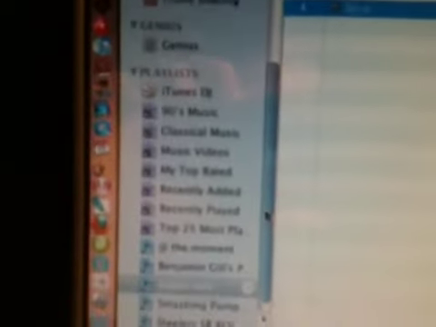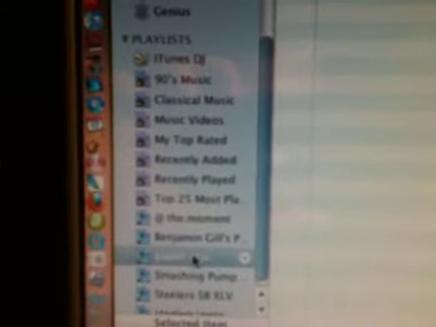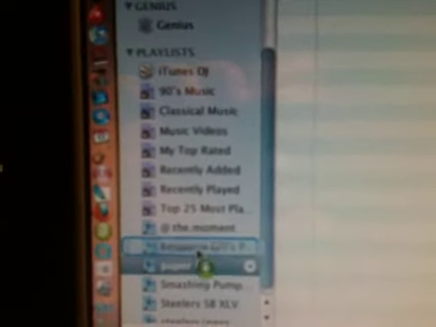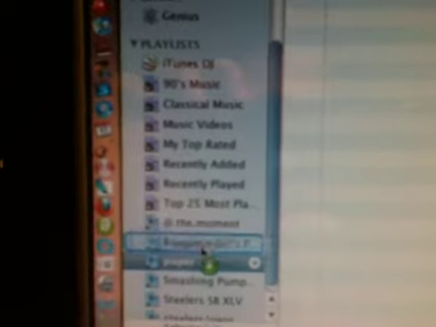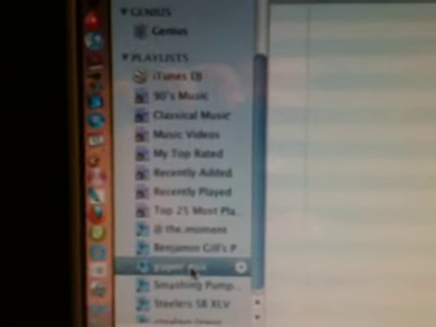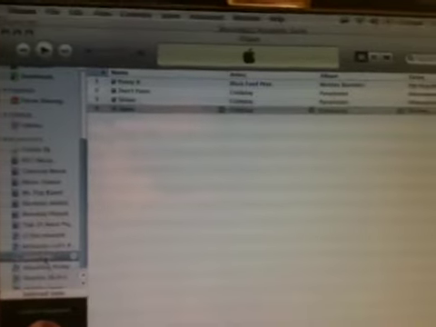Then what you would do is you would scroll down, same click and drag method, but you would actually click and drag. As you can see, it moves here. You would click and drag the whole playlist itself. Alright, and that's it. That's how you make a playlist in iTunes.